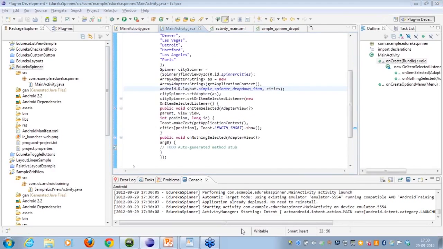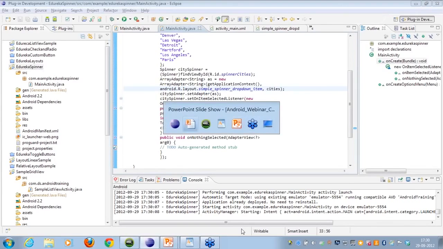I hope this is clear to everyone, how we use the spinner items in Android. You all can just try it and respond in the chat window so that I can understand.